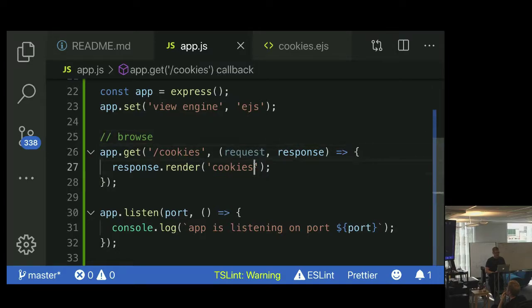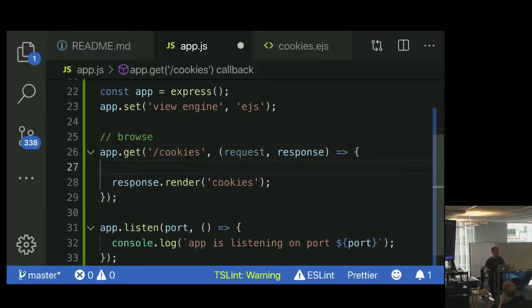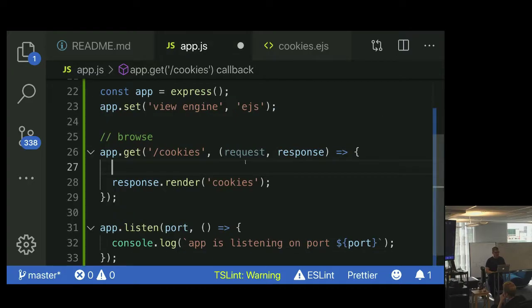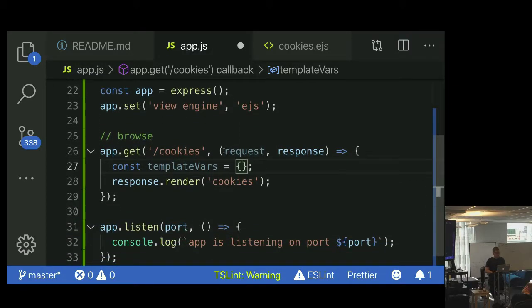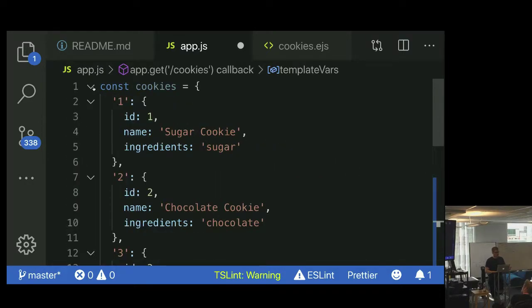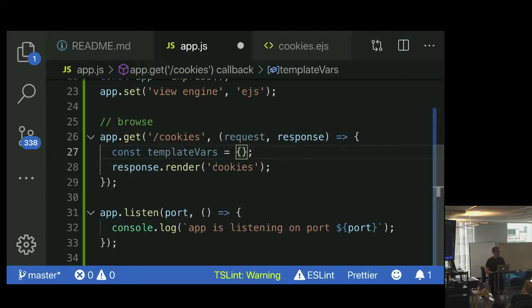So how would we pass data to our cookies template? We use something that we like to call template vars, right? Template variables. This is a template, and we're going to pass along some variables that we can stick into there. Okay, so let's declare template vars will be an object. And what's our object going to be in response to a browse request? It should return all of our cookies, right? So what is our object actually going to be for a request to browse cookies?